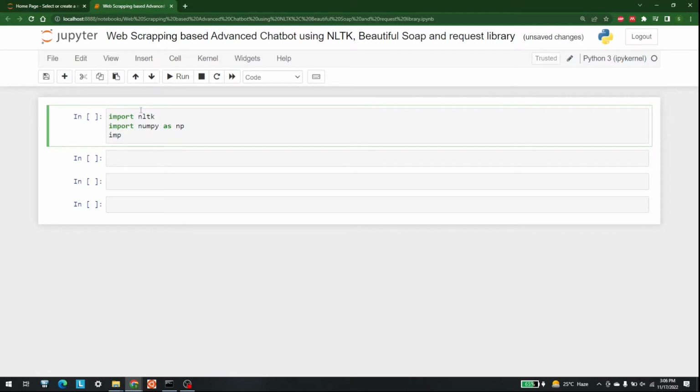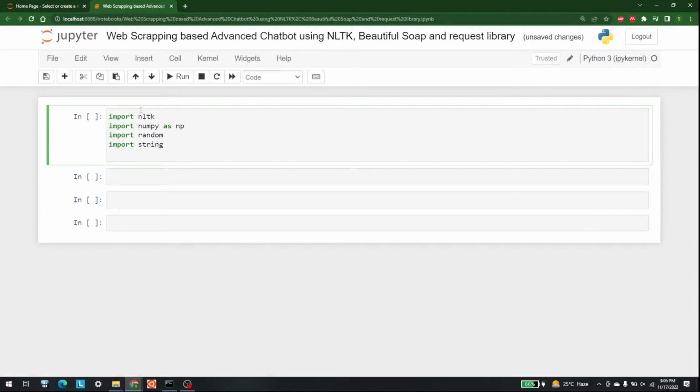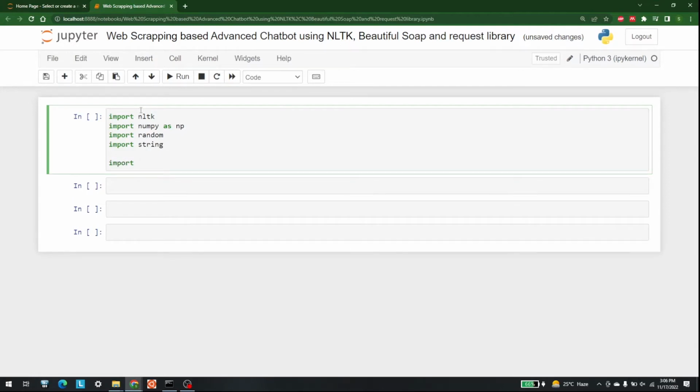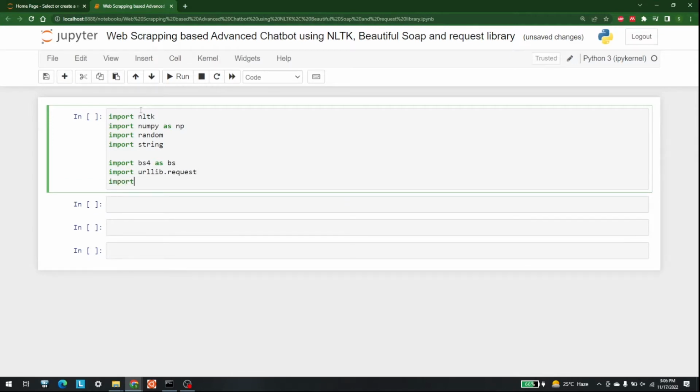Then we are going to use random. After that we are going to use string. Other than that we are going to use Beautiful Soup. I have already installed it, and its name is bs4, right? Let's import bs4 as bs, which is Beautiful Soup. After that let's import the request library, which is available in urllib, so urllib.request. And at the end let's import the last library, which is re. We are going to perform substitution with the help of this library.